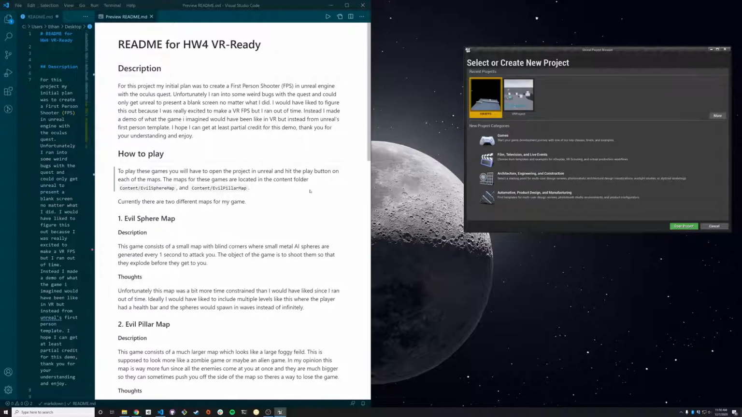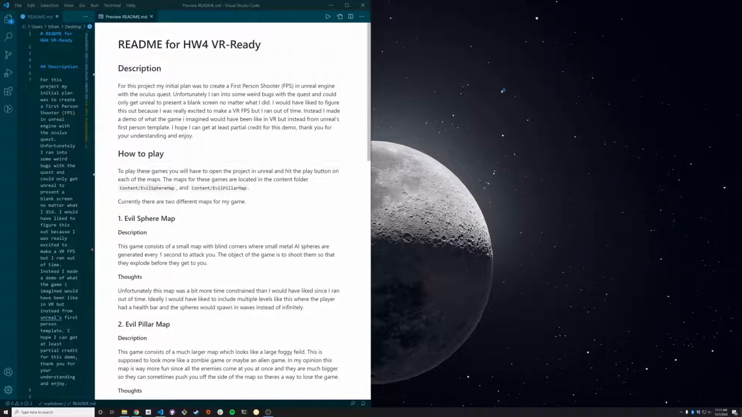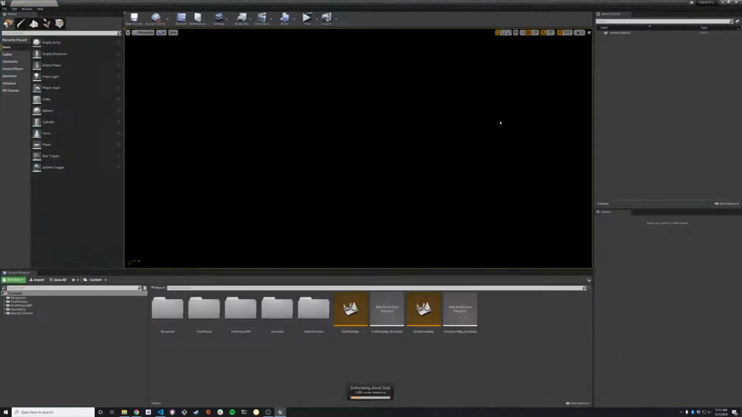Anyway, there it is. For this project, I wanted to make a first-person shooter in VR, which unfortunately didn't happen because I ran into a bunch of bugs with VR and the Oculus Quest, and I just couldn't make it work. I spent a couple days debugging it. It was a big pain, and so finally I just decided to draft up what I wanted it to look like, or partially what I wanted it to look like, in just a first-person shooter game for Unreal.